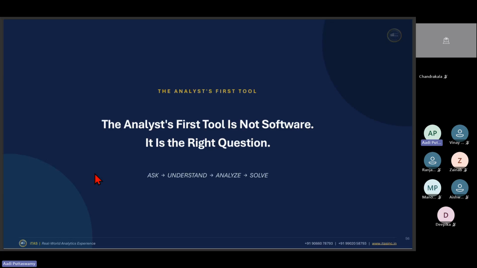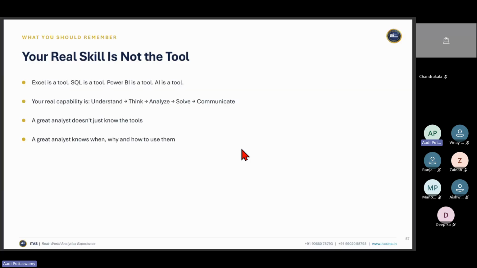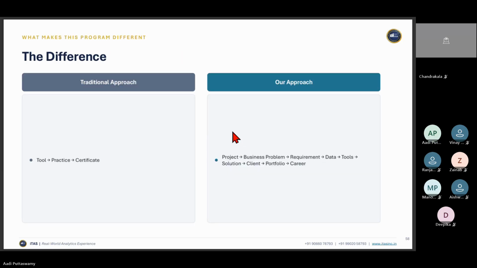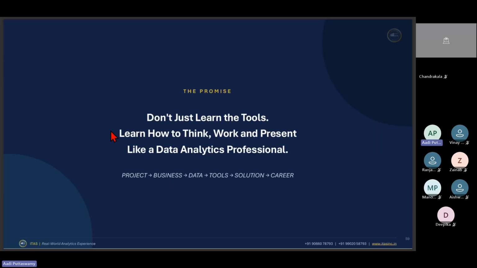Right. So the analyst's first tool is not software. It is the right questions. You should start asking questions. Don't just learn the tools, learn how to think, work, and present. This is what you should have in your mind, like a data analytics professional. If you want to become a data analytics professional, you should start thinking about how to think, work, and present. That means you should think with common sense.